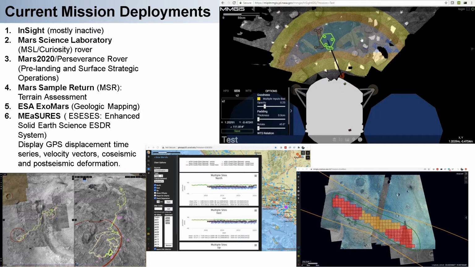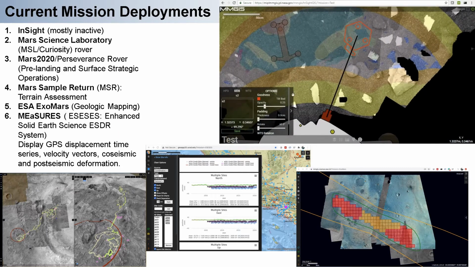And so you get coseismic records and velocity vectors, and so the great thing about MMGIS is that we provide all the basics for mapping, and then we add on the one extra tool, and that's where missions will spend their time, developing one extra tool and not 10 extra tools.